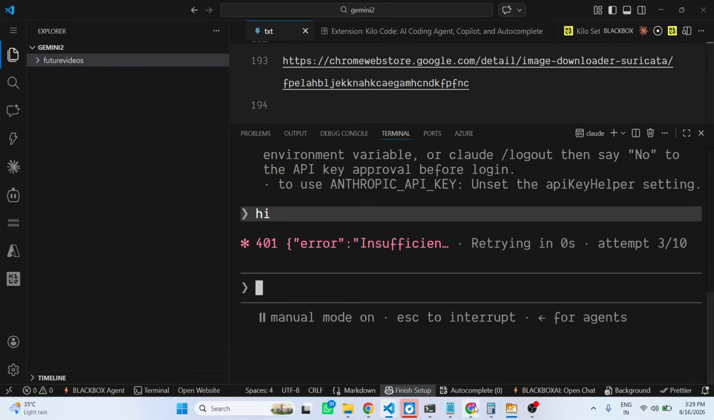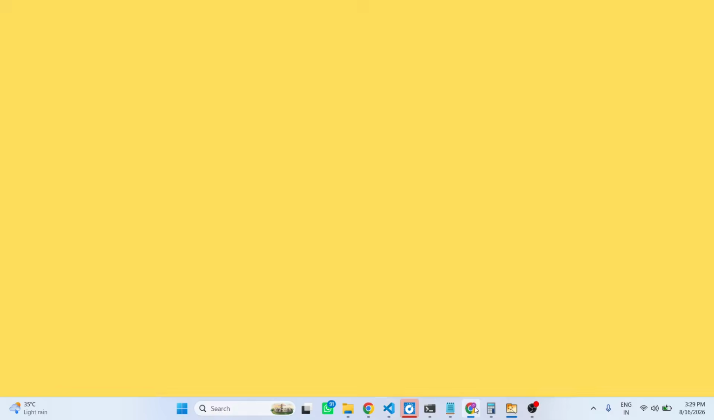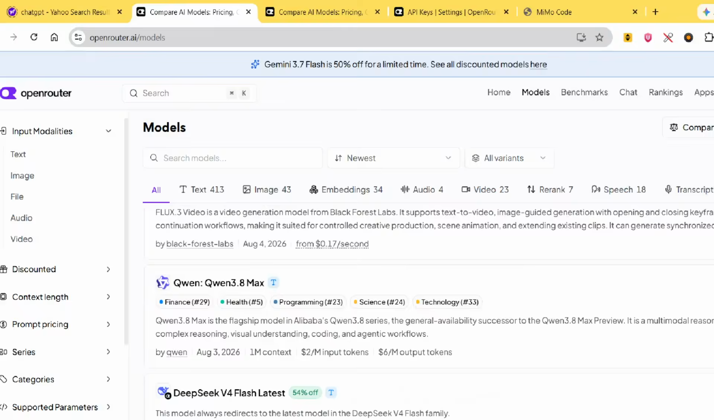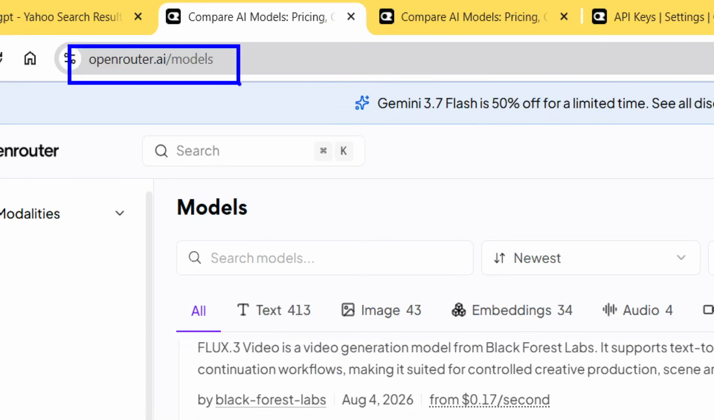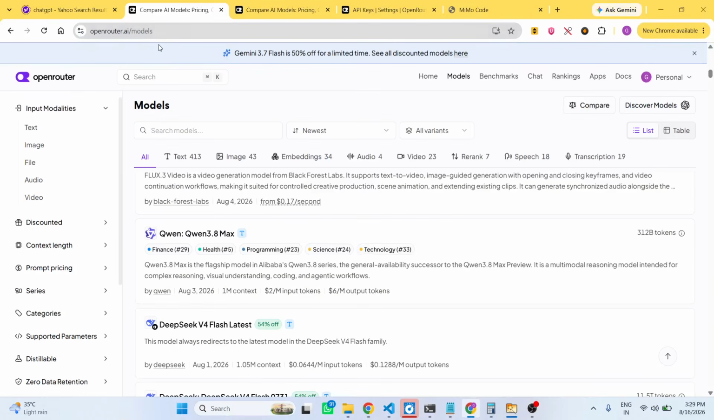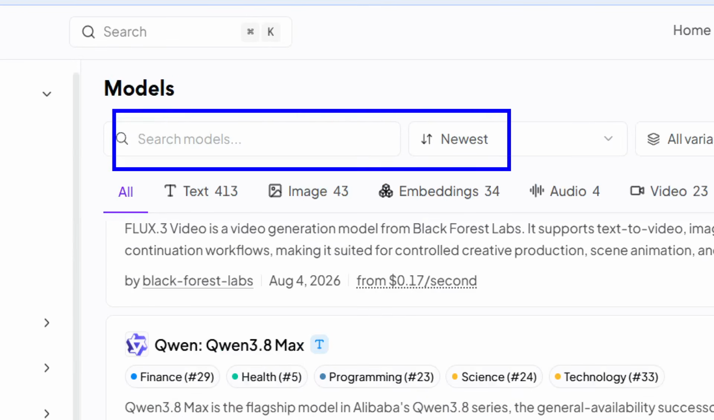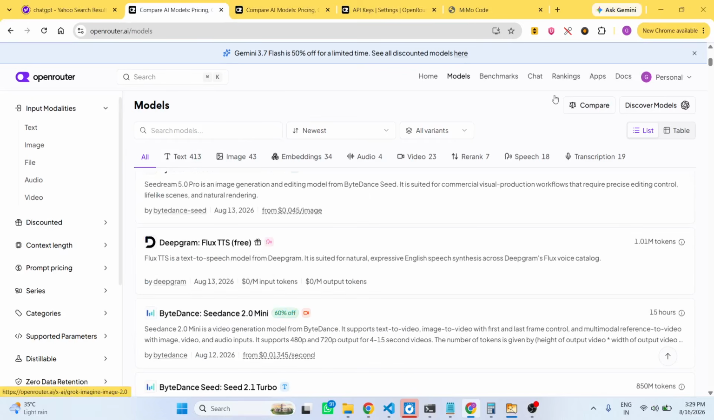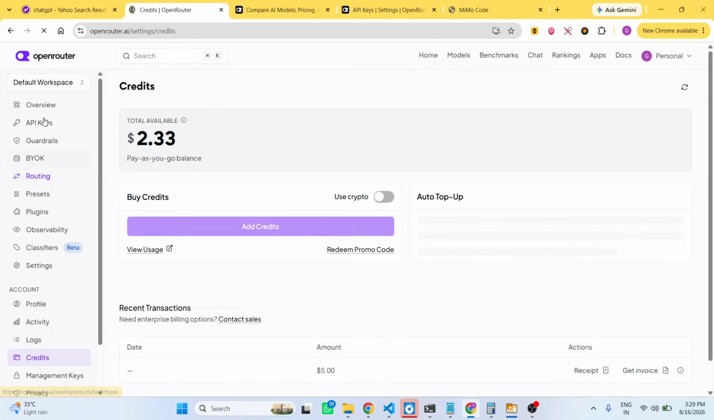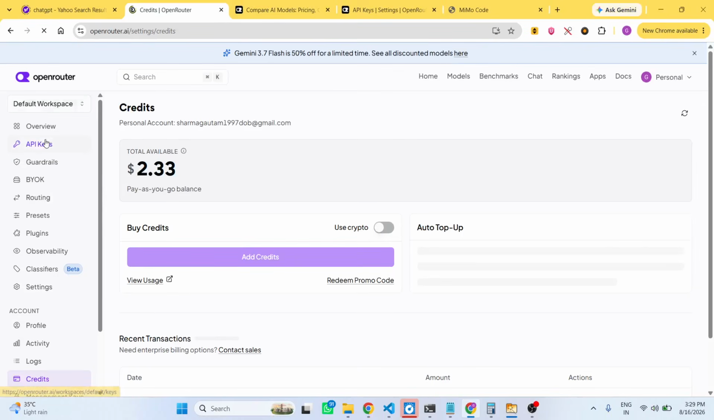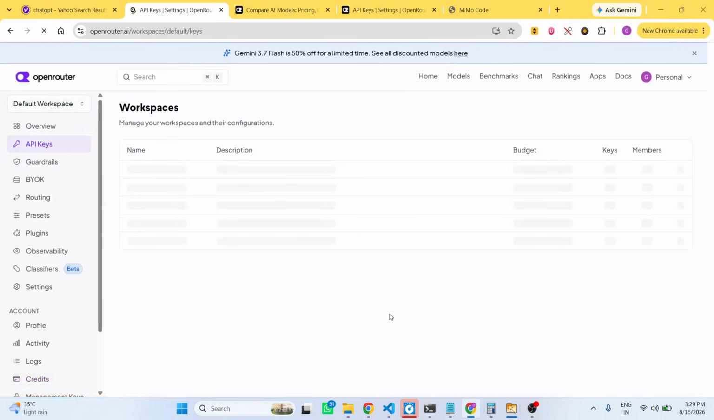So for this tutorial, for getting 1 billion tokens every day, we will be using this website called OpenRouter. If you haven't known this website, it is completely free and it contains thousands of models. Whenever there is a new model released in the market, this is the best website for getting a free API key. So just create an account using your Google account. I've already done that. After that, simply go to API keys. So just create a free API key.